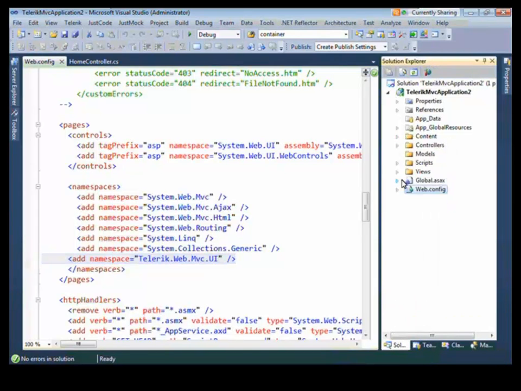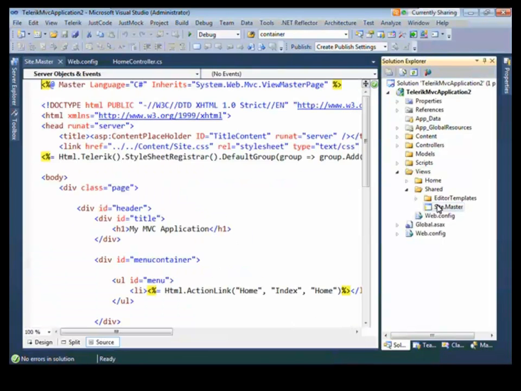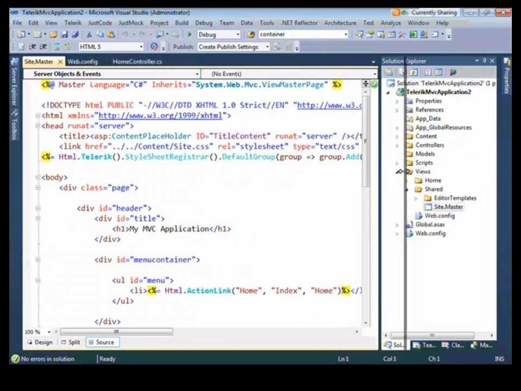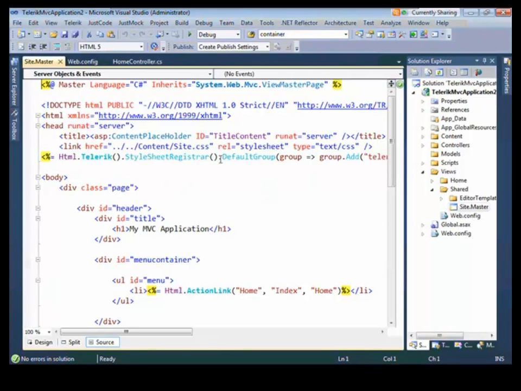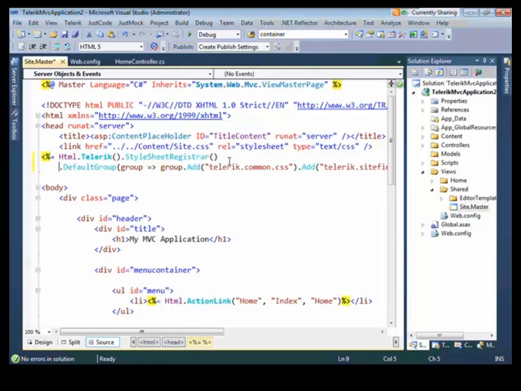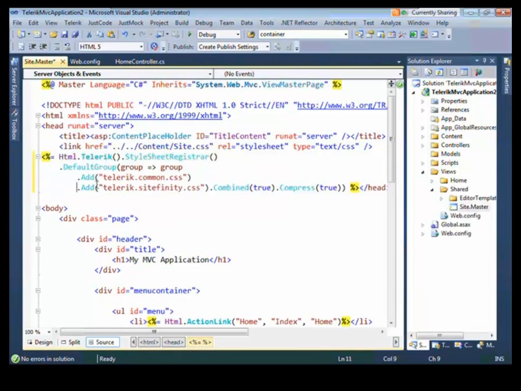Now let's look at the actual views that we're writing. So our master page, it's gone ahead and put a little bit of extra code in our master page for us, the two registrars we've talked about. One, the style sheet registrar, and you can see in this case for the style that we selected from the wizard, the Sitefinity style, which is just sort of a Sitefinity look and feel, we've added the common CSS and we've added the Sitefinity CSS.